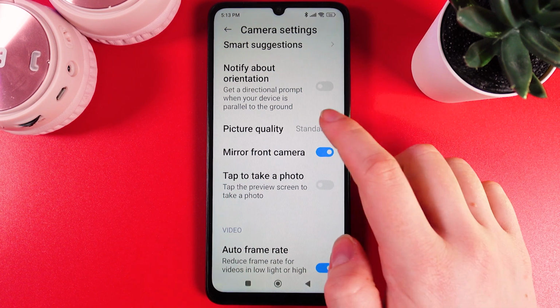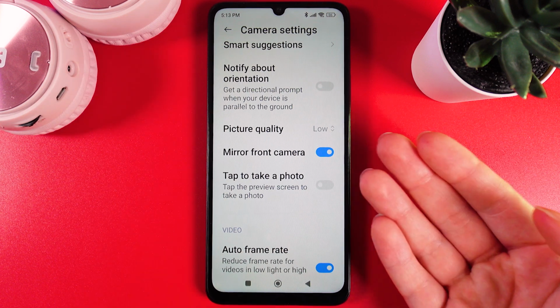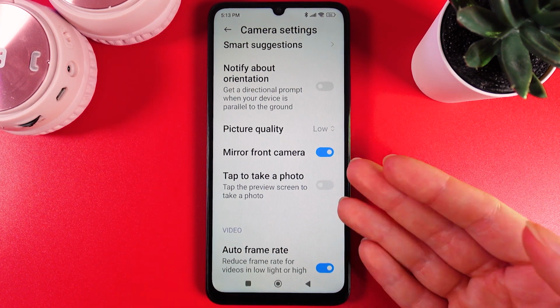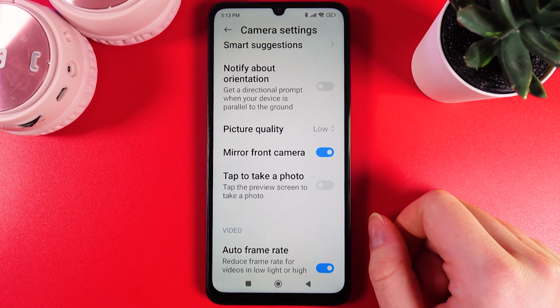storage on your phone. And the low one just talks all about itself. The photo quality will be low, but it will also save a lot of storage on your phone, but the picture quality will be not great.